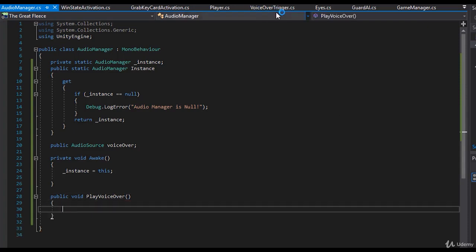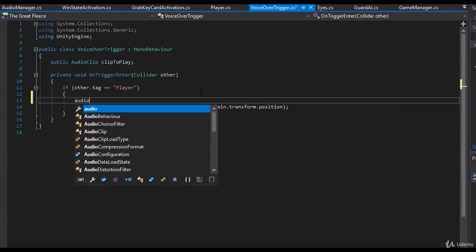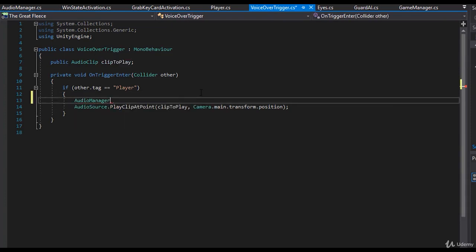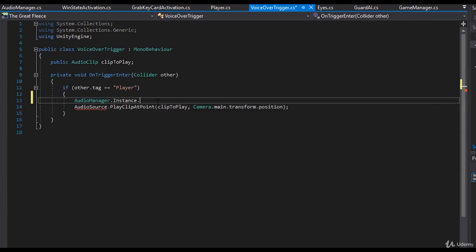How does our voiceover trigger communicate with this function? Well, it does it very easily. Because we are using a singleton manager, we can simply type AudioManager.Instance. and whatever that function name is, which is PlayVoiceover. And just like this, we've now called that method, but now it needs to know more information. It needs to know what track to play.